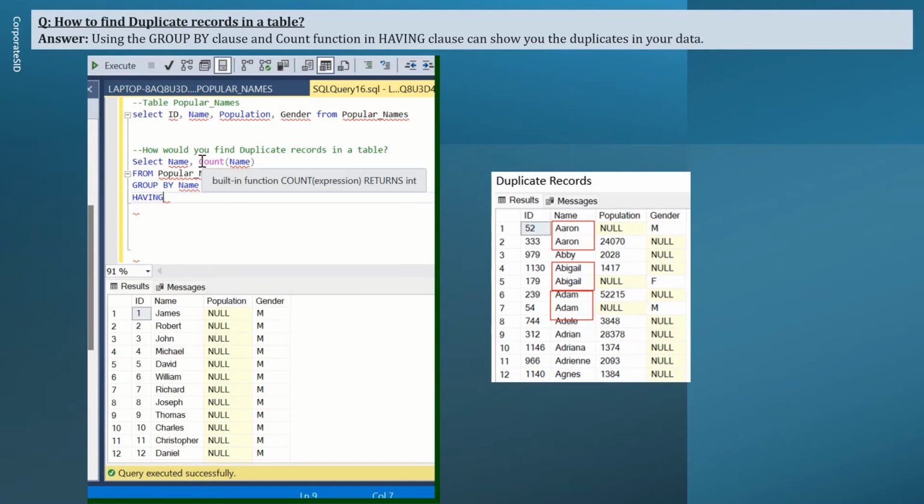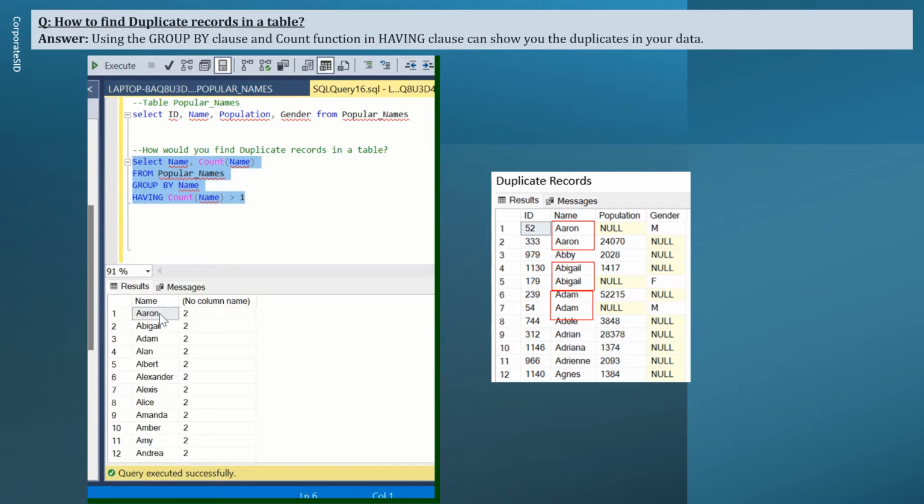Having, I'm going to take this count name greater than 1, the names that appeared more than once. I'm going to query this. Press F5. You'll get all the names that appeared more than once. Seems like all these names appeared twice. That's how you'll find the duplicate records.